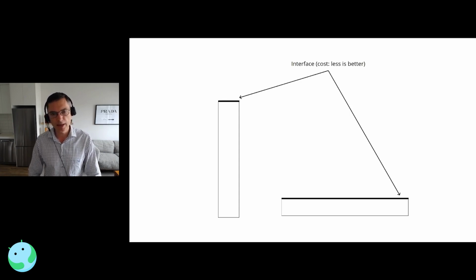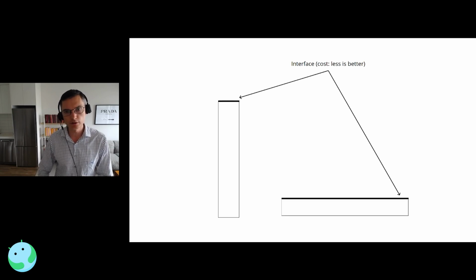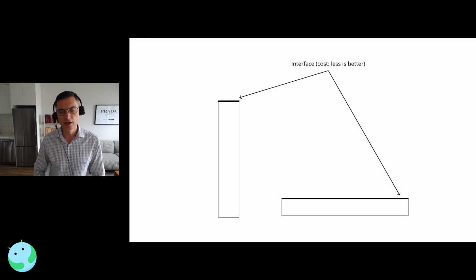So we're going to imagine the width of the roof of the building is representing the interface. So that's everything you need to understand in order to use that software component. So if it's a function, you need to be able to understand the parameters and the return type. If it's a class, you're going to need to understand the public contract of that class. So obviously the interface is a cost, and it's something you want to minimize. We want our modules to be easy to use to help us in the battle against complexity.